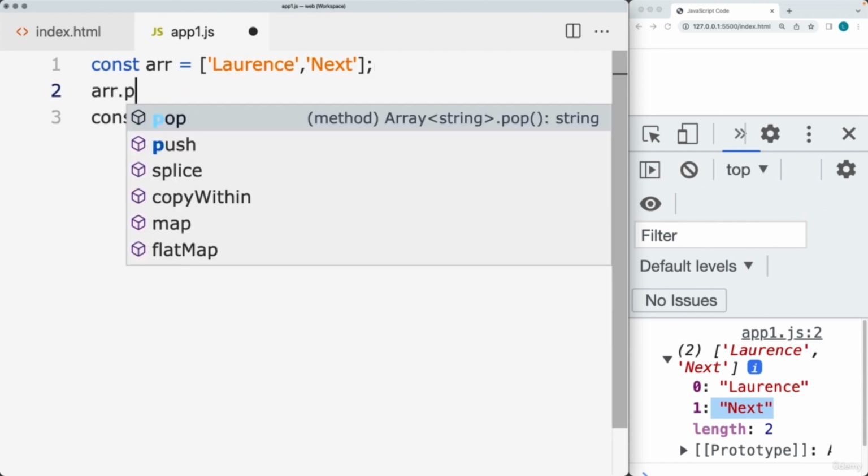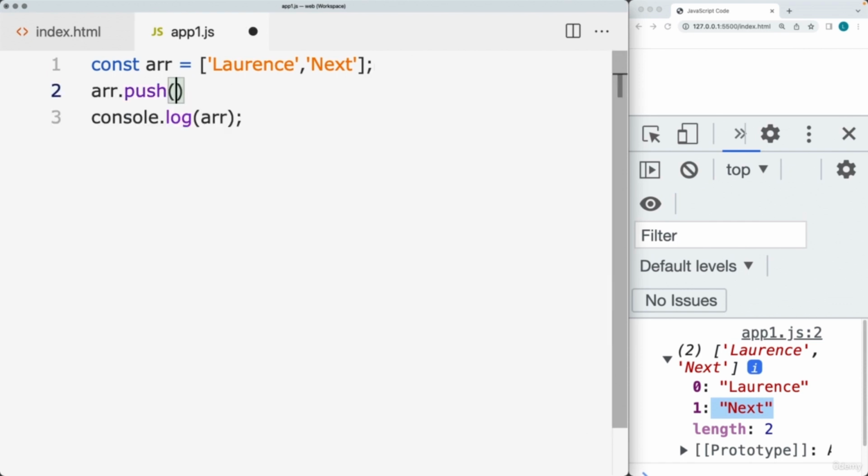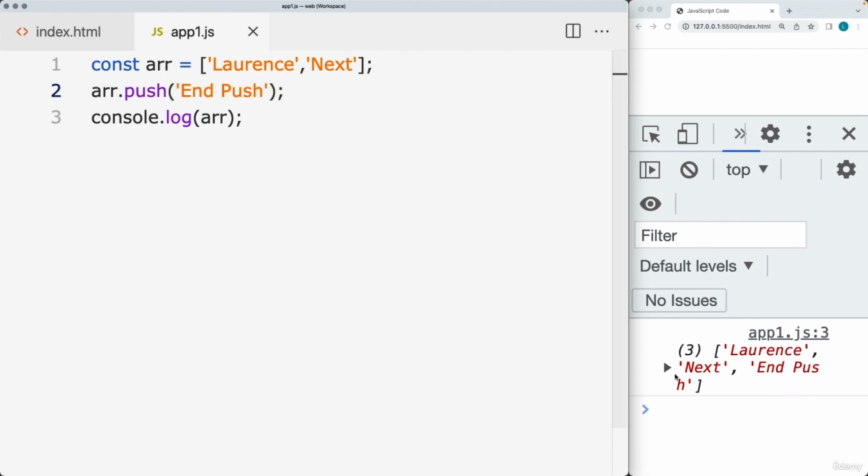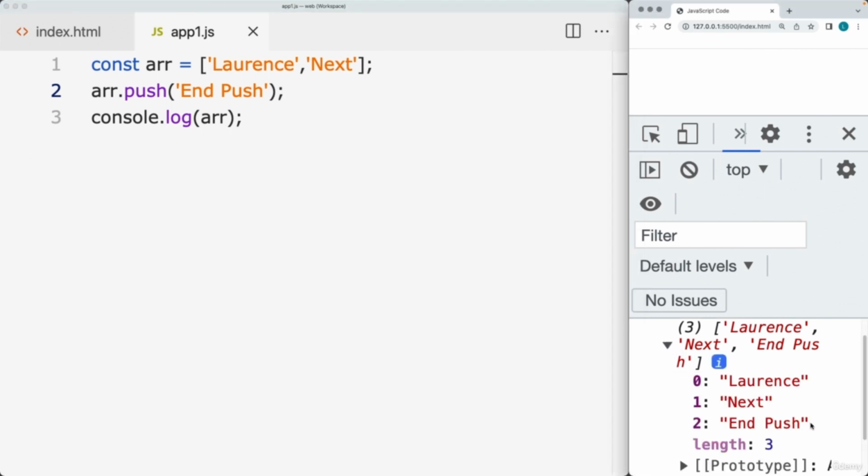So there's the array push method, and it allows us to add in a new element at the end. So this is going to be the end push, and we'll just create a new string value with end push. So that adds it to the end of the array. So now with the index value of 2, that's going to be our last item in the array.